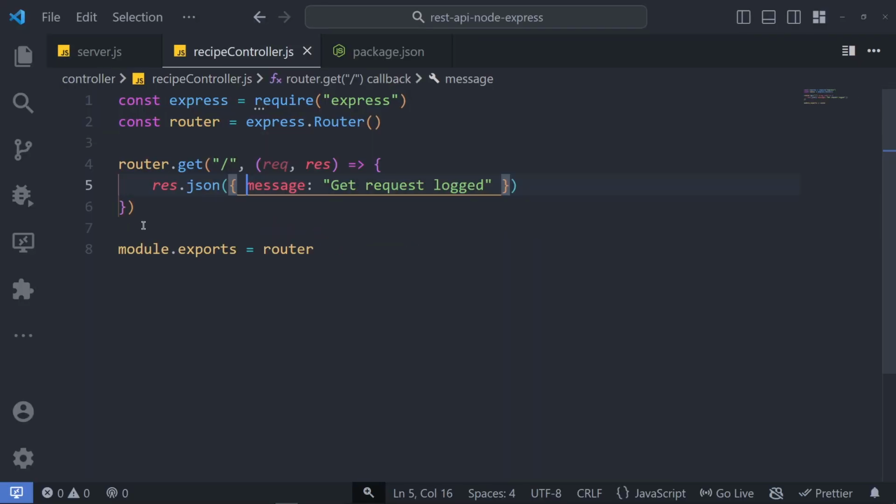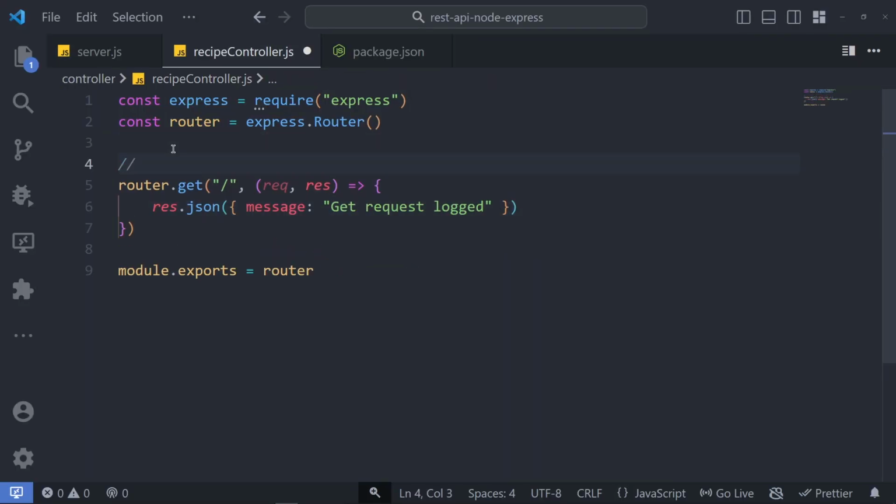Now let's extend on this. Apart from GET, we also need to write POST, PUT, PATCH, and DELETE as well, meaning adding new records, deleting records, or updating records.